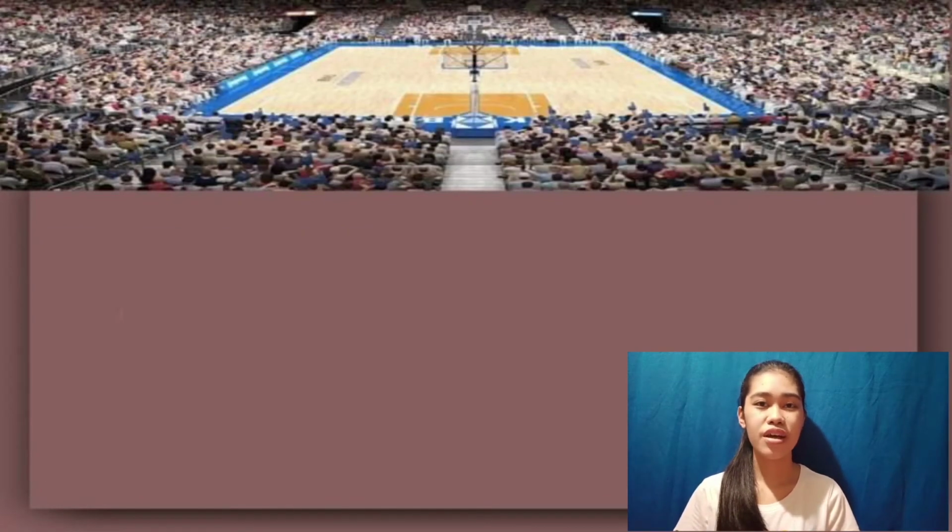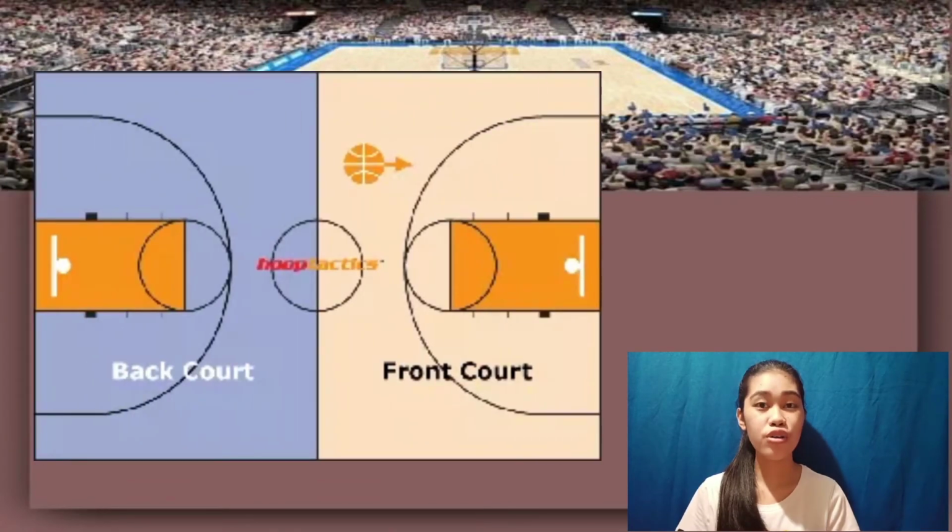Meron tayong tinatawag na front court and back court. So sa front court, ito yung half of the court in which a team with possession of the ball is attempting to score. Kumbaga sila yung offensive team. Kapag back court naman, ito yung half of the court that the team with the ball advances the ball from into the front court. So sila naman yung defensive team.